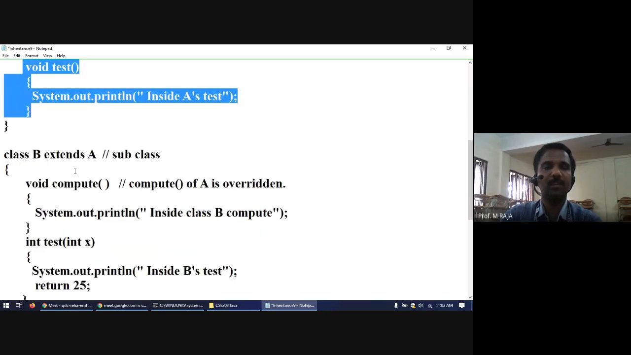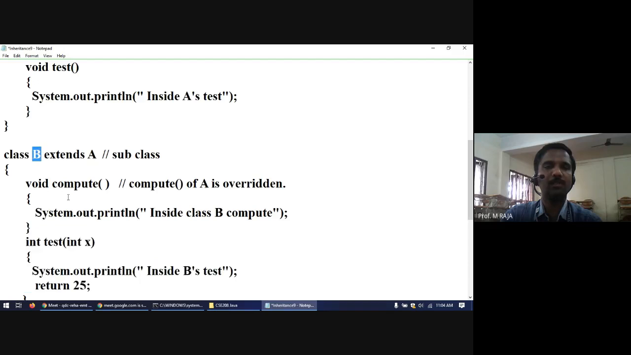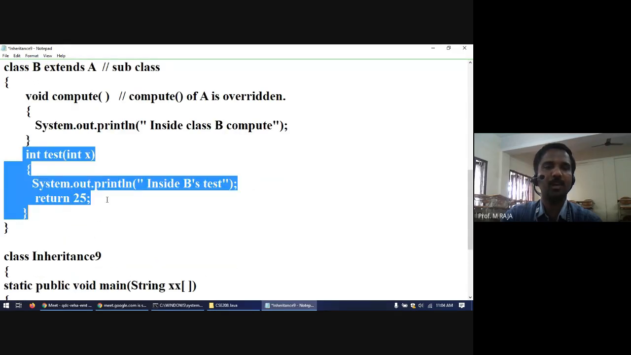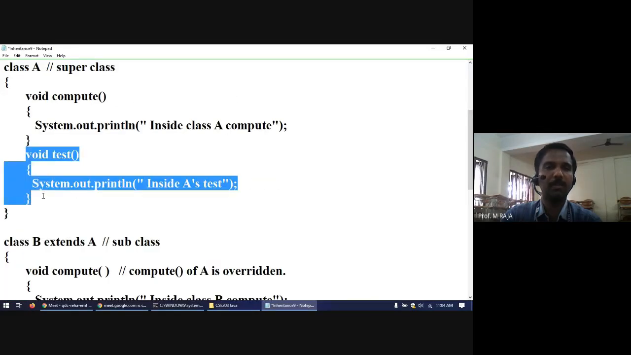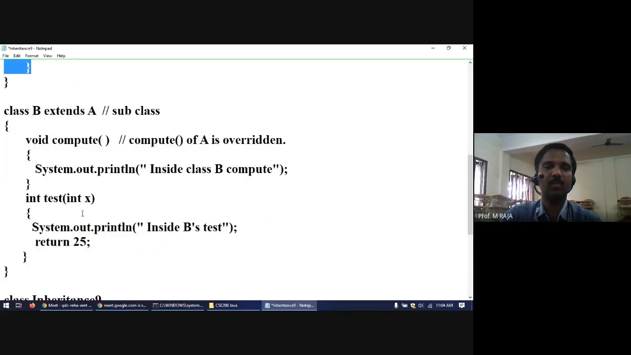Just imagine this highlighted void test version is once again available in the subclass, but here int test(int index) is there. So these two methods are said to be overloaded. Calling the test method using the object of B with one integer parameter invokes this version. Calling the test method using the object of B without any parameter invokes this version, void test. So the test method is said to be overloaded with respect to inheritance.